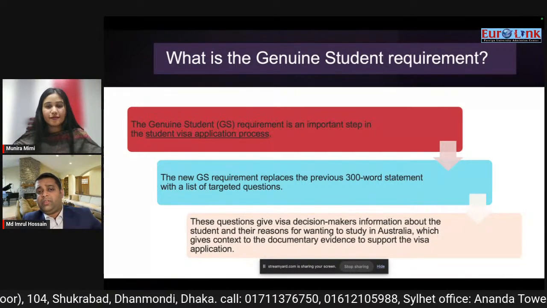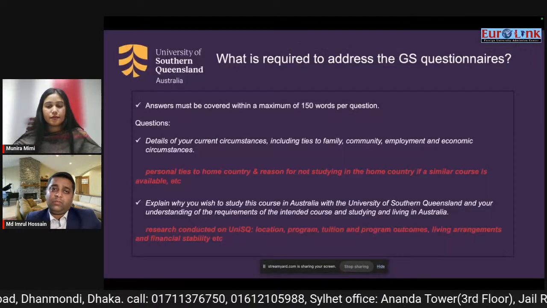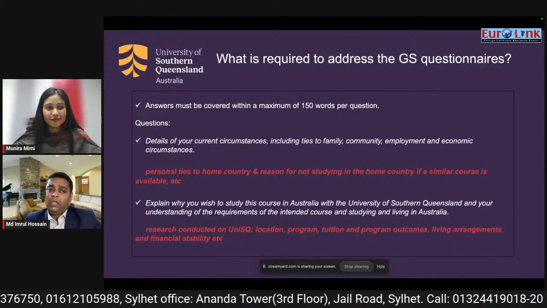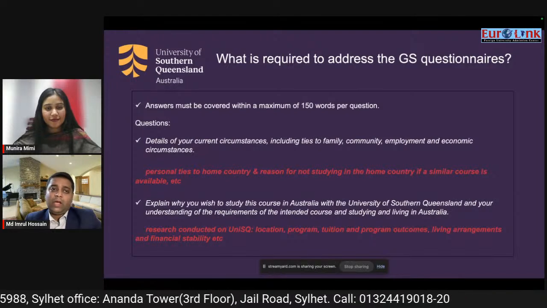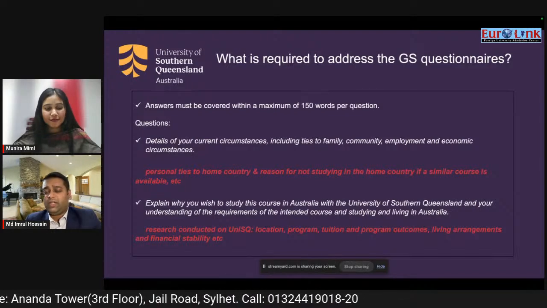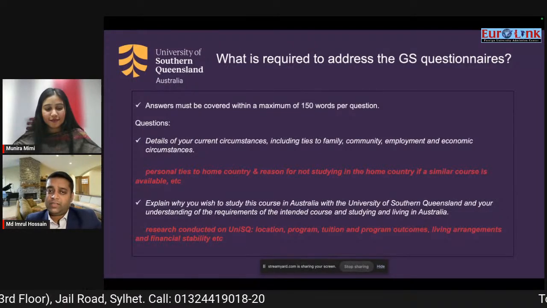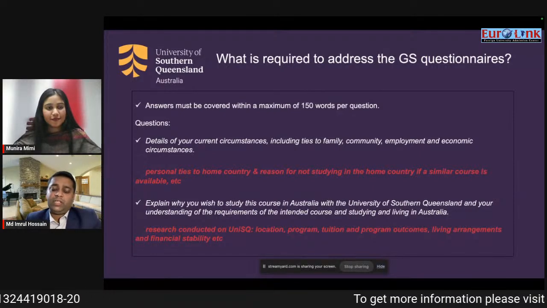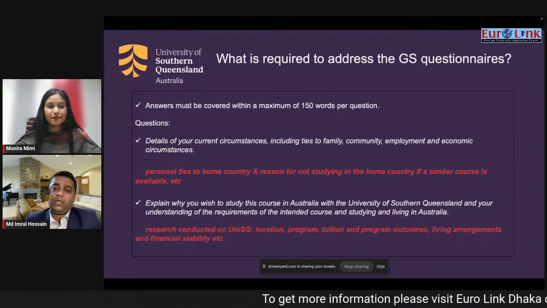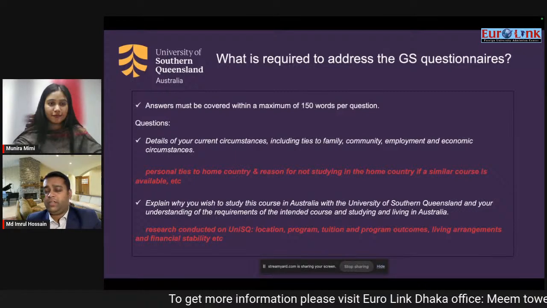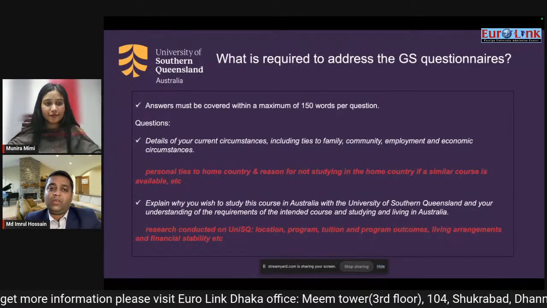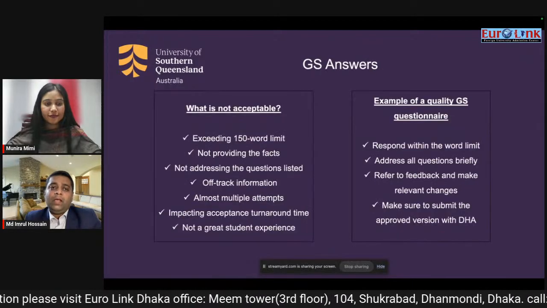So genuine student requirements, and under that, the GS statement is also important to understand. Eurolink has very good ideas about how to present this information, definitely with the experience of previous students' assessments. So please feel free to reach out once you place the applications. They will guide you through, and even if you need my support, I am more than happy to help you out while you are placing your applications with us.